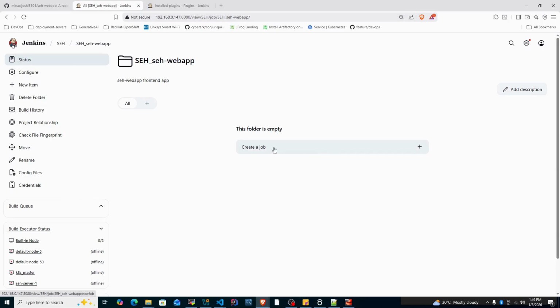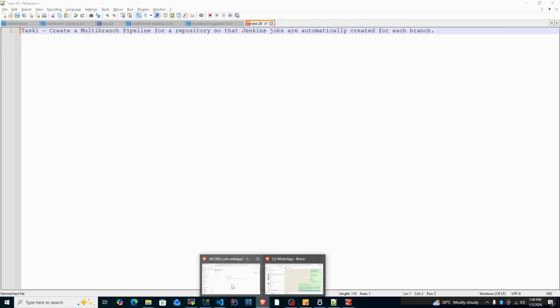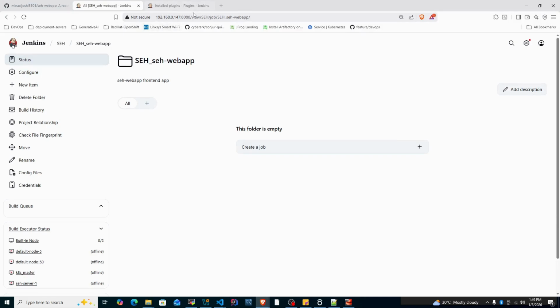So now let's start with the demo for the scenario we just discussed. So our first task is to create a multi-branch pipeline for a repository so that Jenkins jobs are automatically created for each branch. Well, I already have a Jenkins setup and that is running here. To create a multi-branch pipeline, we first need a Jenkins plugin called pipeline:multibranch. So I have already installed this plugin, but let me quickly show you where to check it. So go to Manage Jenkins.